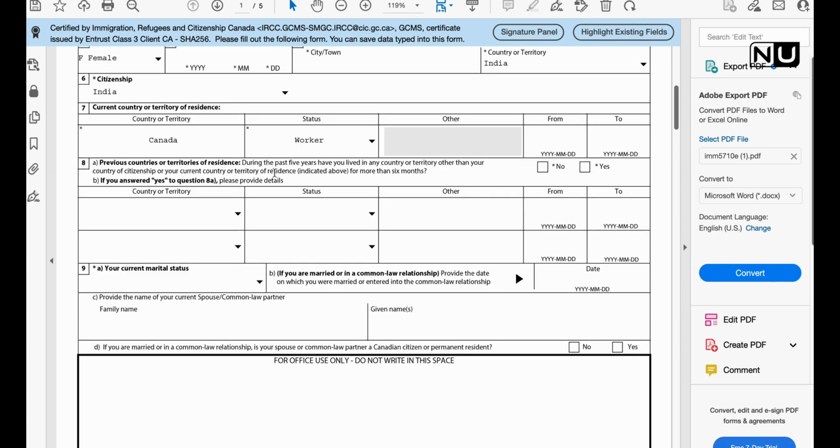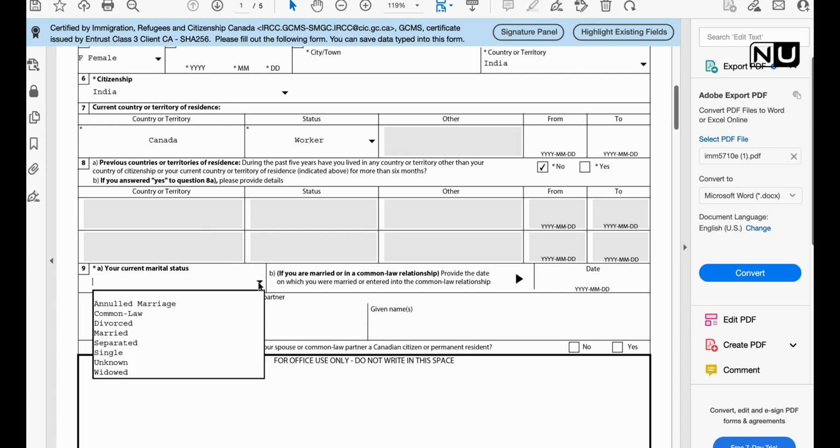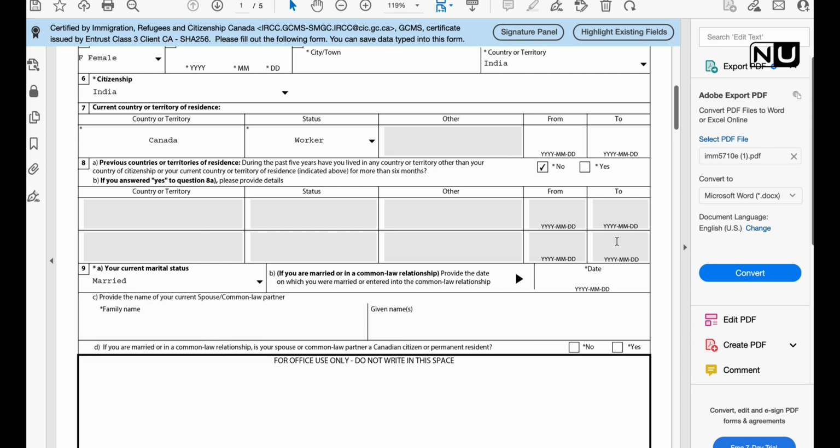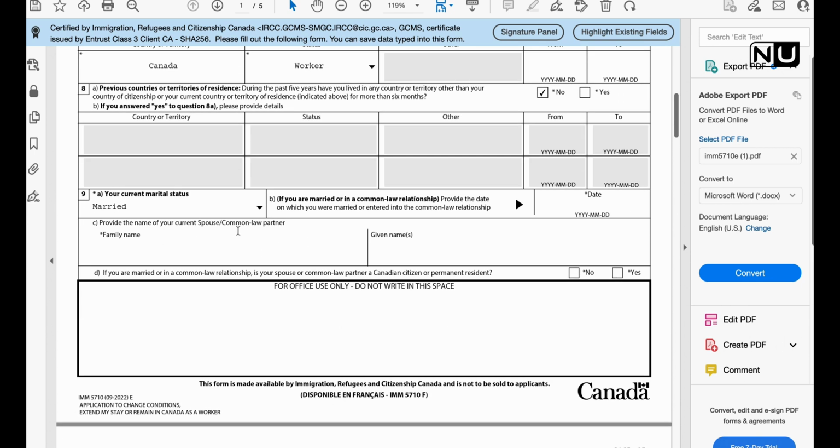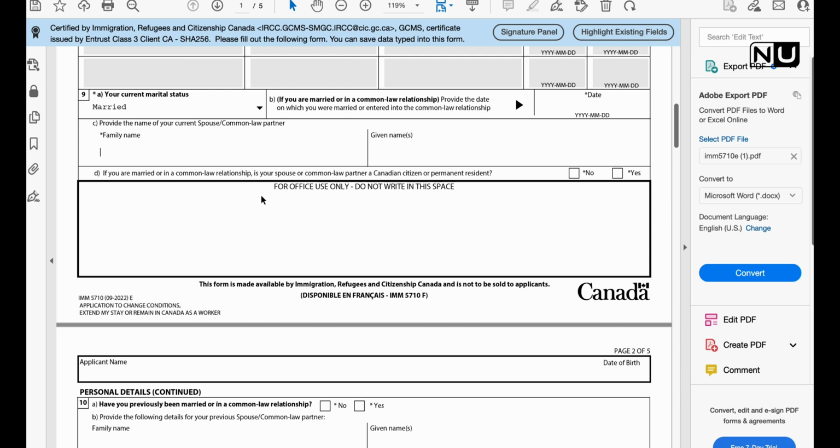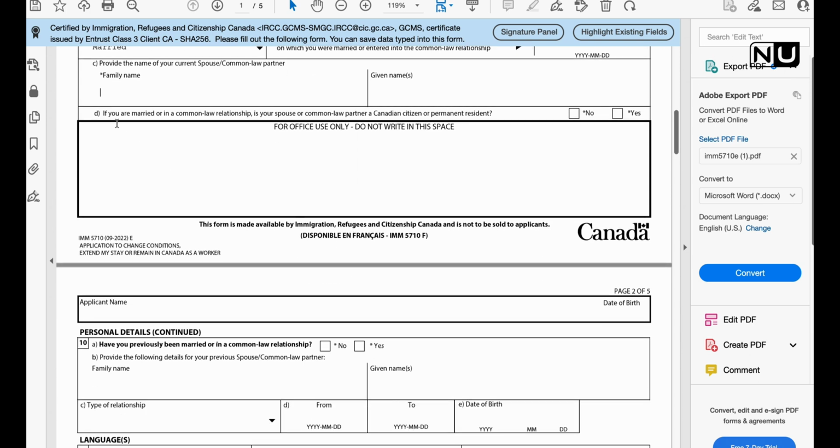Previous country or territory of residence, during the past 5 years, have you lived in any country or territory other than your country of citizenship or current country or territory? In my case it's no, but if you have, then you have to select yes and fill in these details. Your current marital status, married. If you're married, then you have to write your marriage date. Then you have to write your spouse's family name and given name.